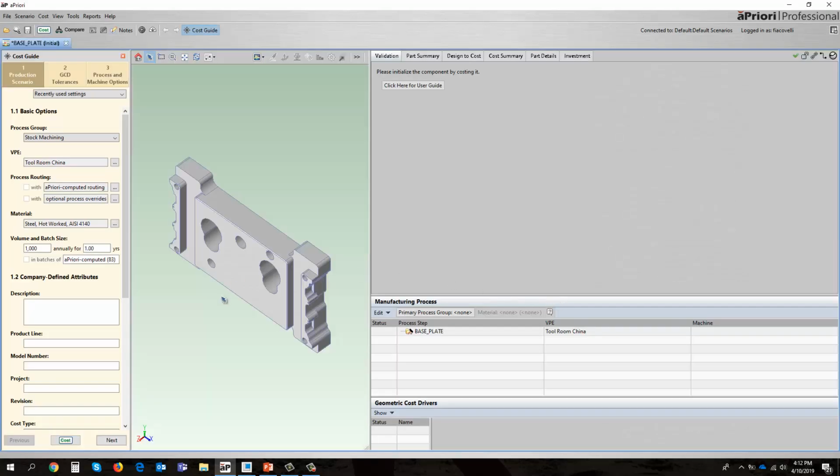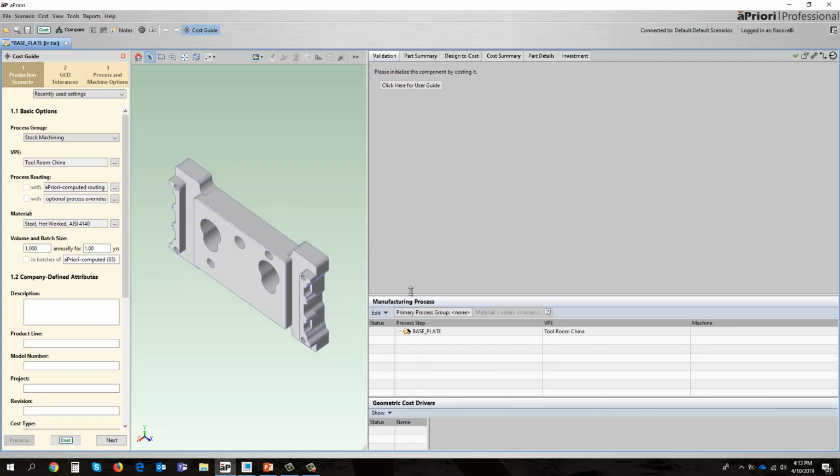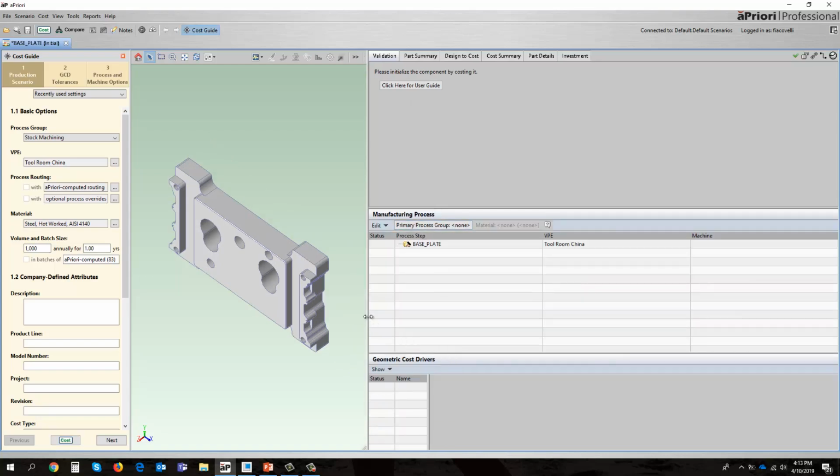Once the part is open, you've got some windows here. If you hover over the edge of the window and then left mouse, you can drag these windows and make them bigger and smaller to suit your needs.